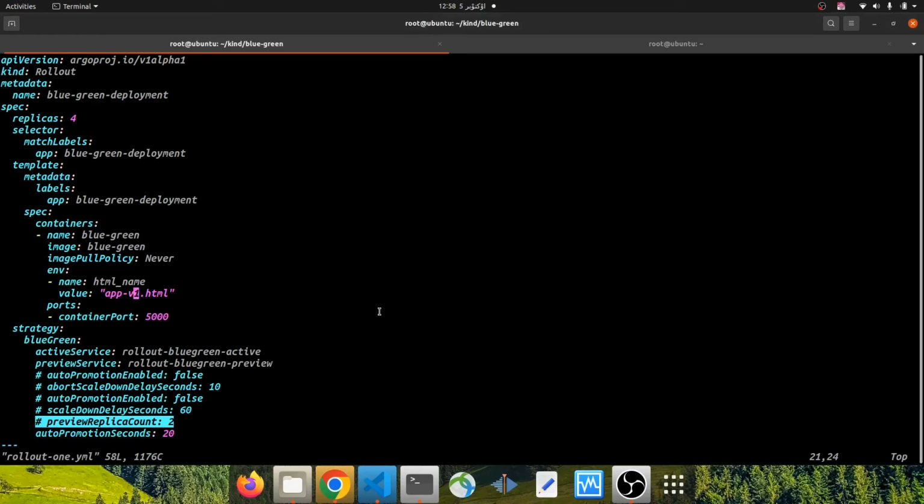Once the application is ready to promote to the active service, the controller will scale the new replica set to the value of the expected replicas. The rollout will not switch over the active service to the new replica set until it matches the spec.replicas count.